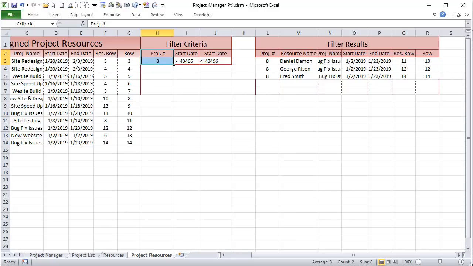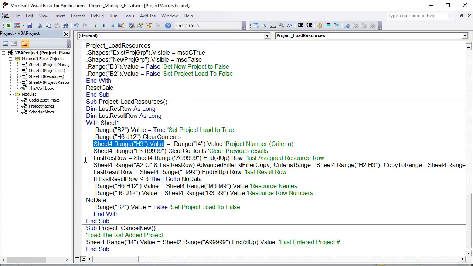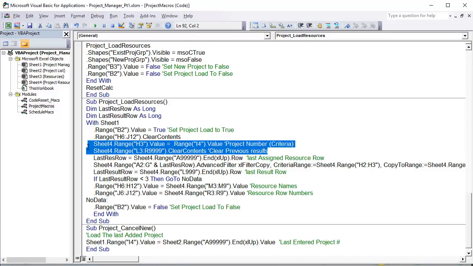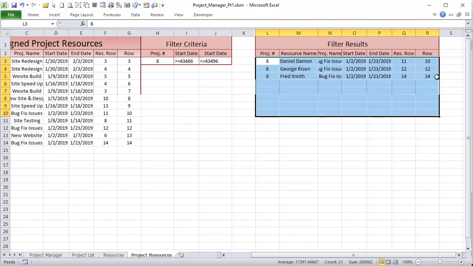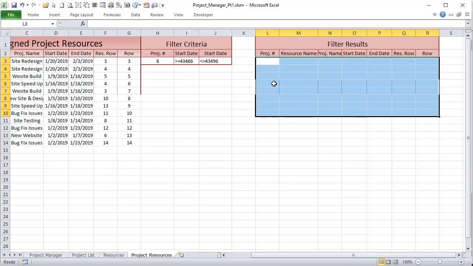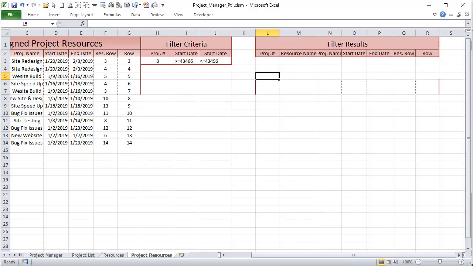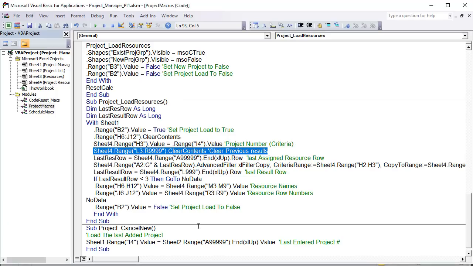All right, so continuing on, we now can clear any previous results. Sheet 4, L3 through R999, we're going to clear the results. That means I just want to clear any results here. I don't want anything to be here because I want all the new results to display here. So we need to clear that out with a line of code.